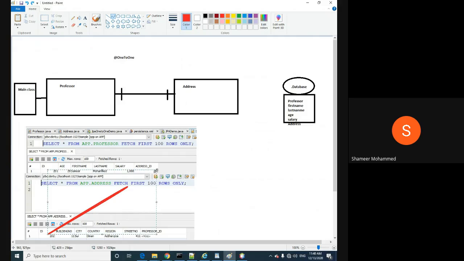Can you see this one? This and this. So here it is a primary key in the address and this is the foreign key. If you map both ways, then here also you will get the professor ID. So this is a one-to-one mapping. So professor 202 is having this address. Understand? One-to-one mapping is this one.